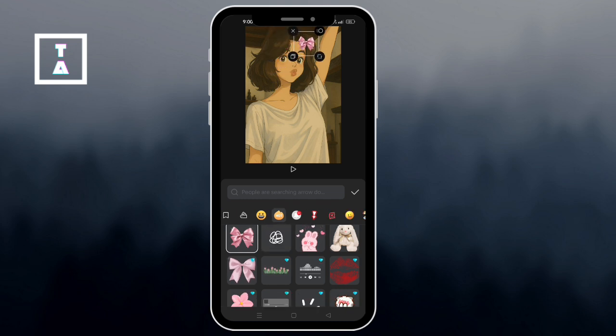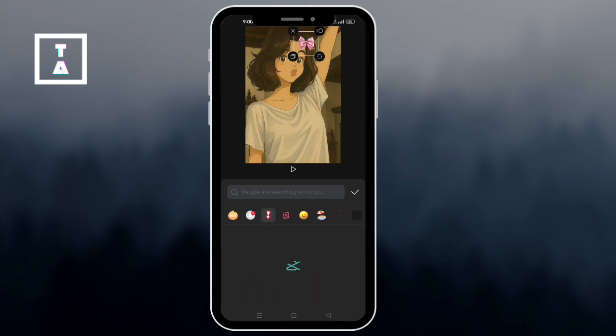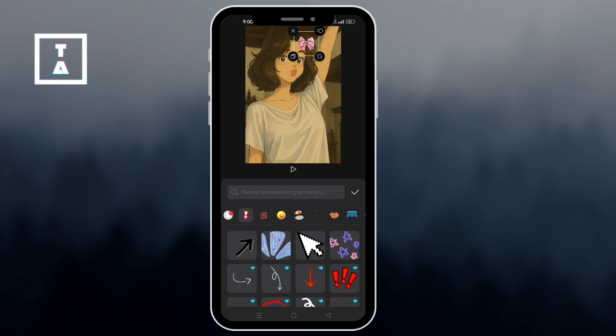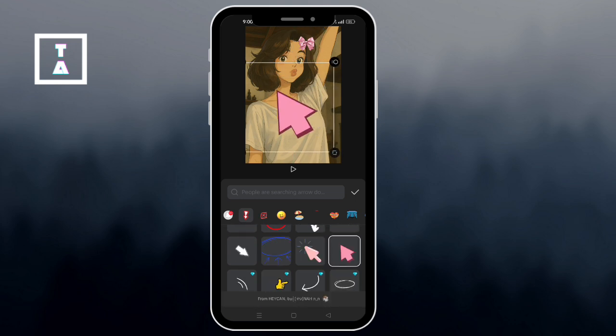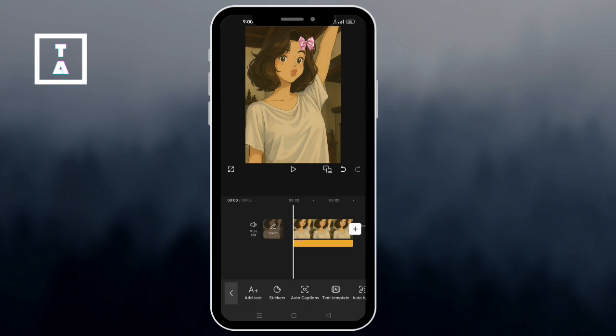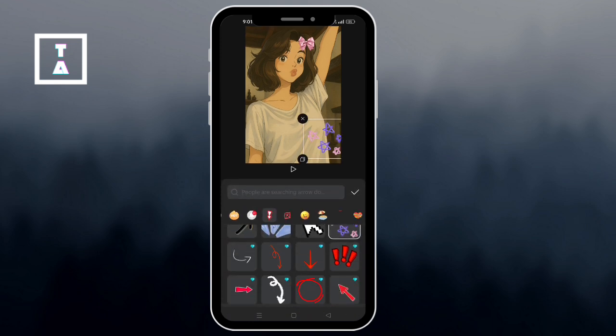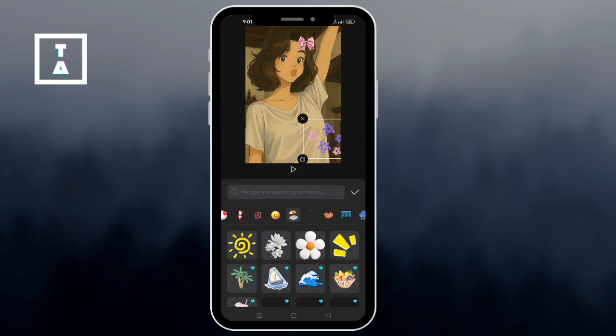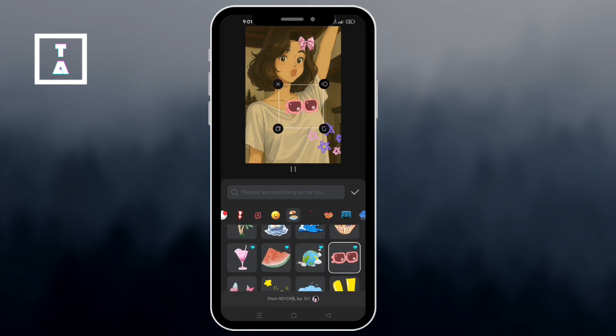Here you can resize, rotate, or move it anywhere on the screen. You can also use the timeline bar below to adjust how long the sticker appears and when it shows up. And that's it. You've just added stickers and emojis to your video in CapCut.